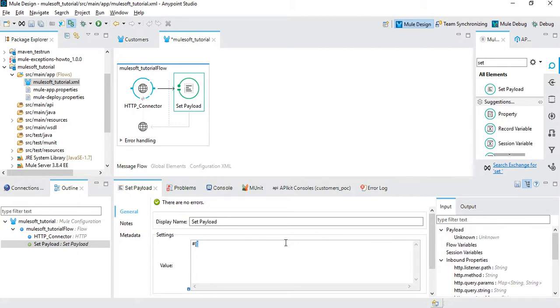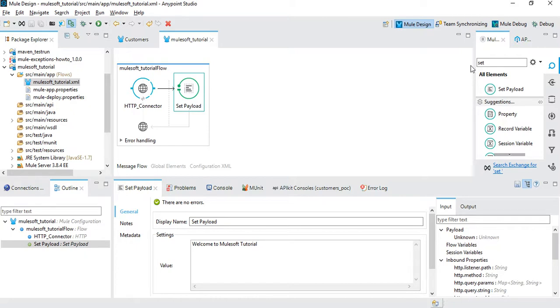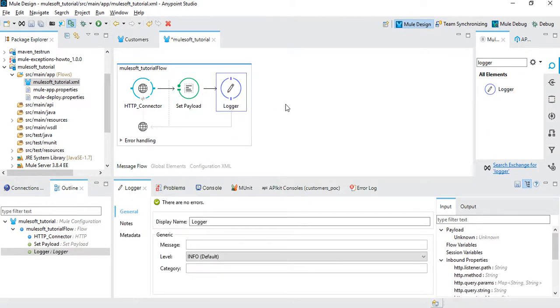Welcome to Mulesoft tutorial. Then just hit save. If you want to log how the application is running, you can add a logger so that it prints log messages. Just drag and drop it here, and that's it. We are ready to go.